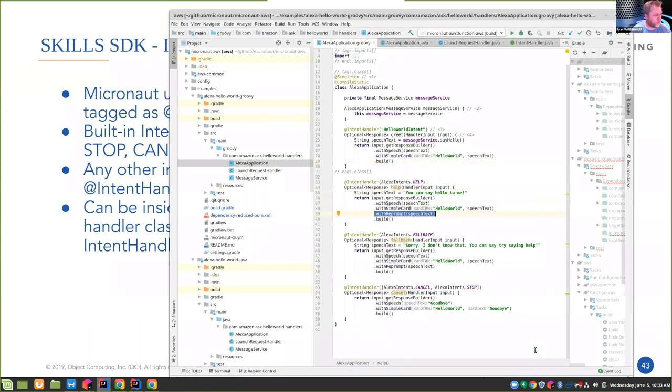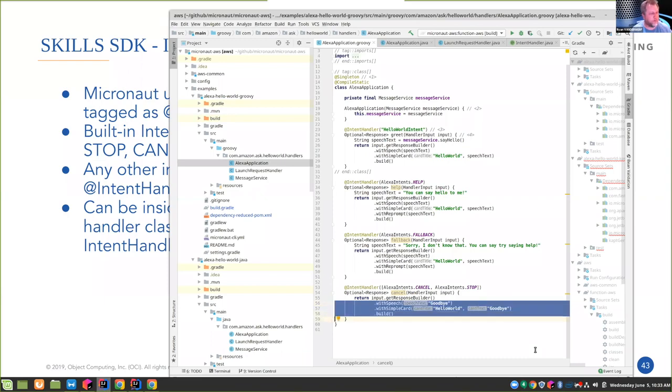See this with reprompt? So that means you can say something and it'll allow the prompt to allow the user to respond. And then that could be a sample utterance that will match another one of your intents, and then the conversation continues. If you don't do that, like for this example, goodbye, then that's it, it's done. The response is finished. That's all there is to it.